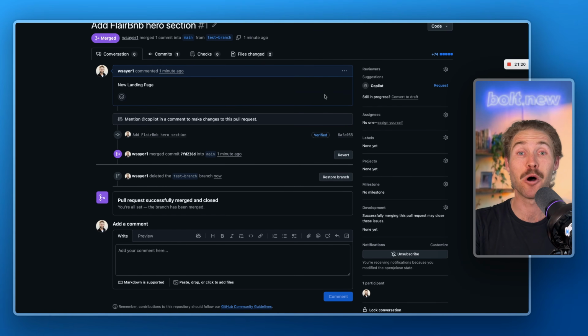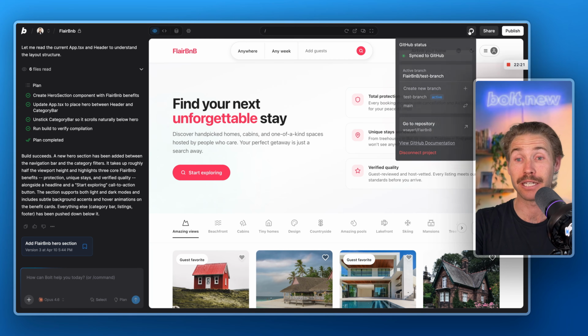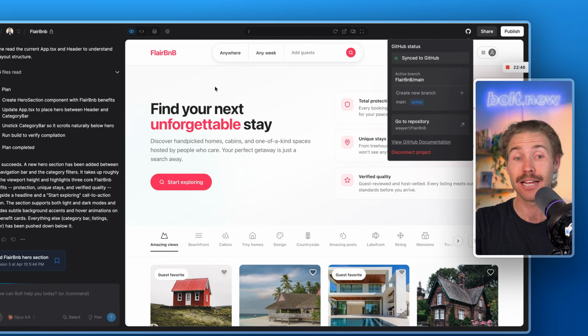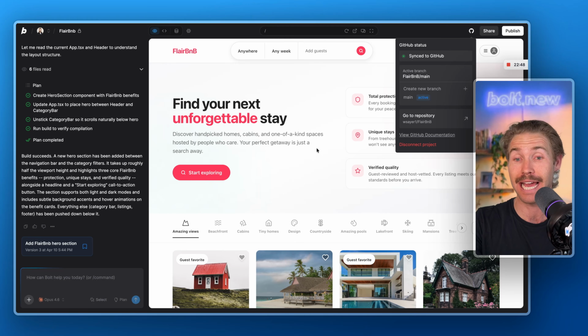Now let's jump back into Bolt and see the changes. We'll open our GitHub menu again and change back to our main branch. And now we can see that the test branch has been removed because we just deleted it via GitHub, and this new hero section of the landing page has been applied to the main branch.